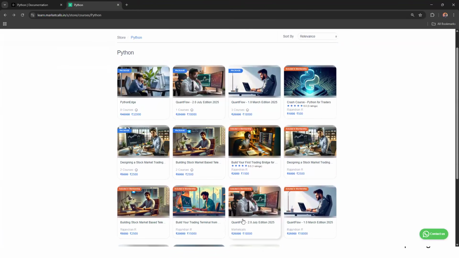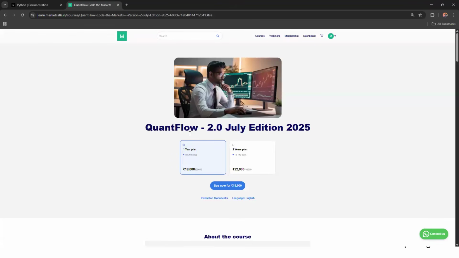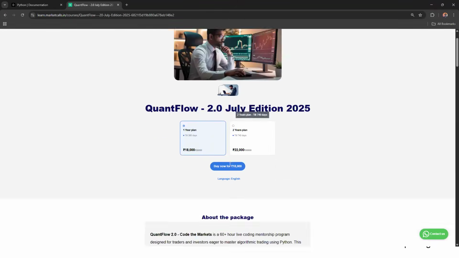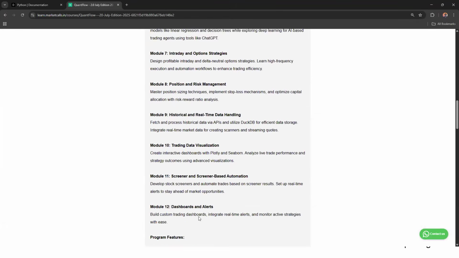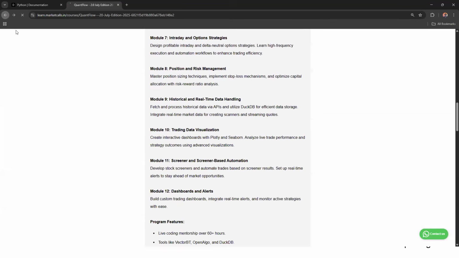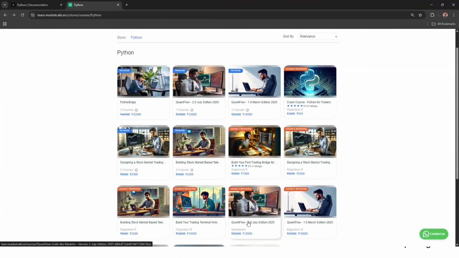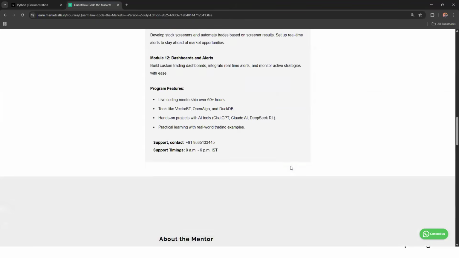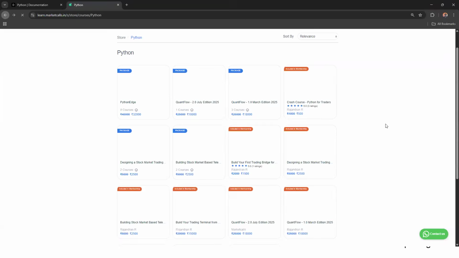So for QuantFlow 2.0, if you want to find the syllabus, you can find it over here, right? There are two things. Under packages, you may not be able to find the course modules; you can only get an overview. But if you go to the relevant courses, here is the relevant course. Here you can figure out the complete schedule and everything.